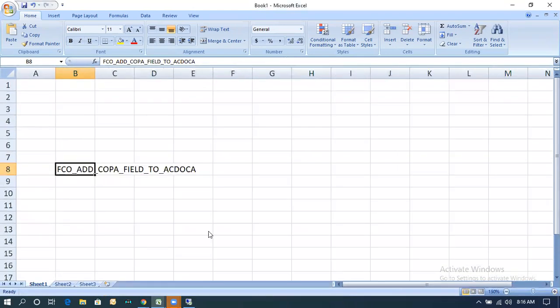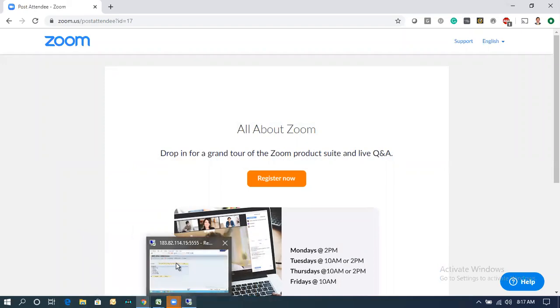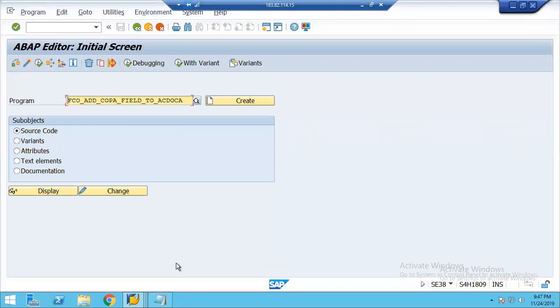This is the program. This program has to be executed in the background in order to have characteristics updated in the COPA table ACDOCA. Since ACDOCA is our universal journal entry, the characteristics we have assigned to our operating concern will get updated in ACDOCA once we execute this program. So that is what we have seen.